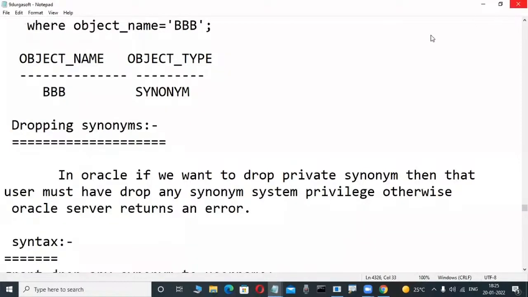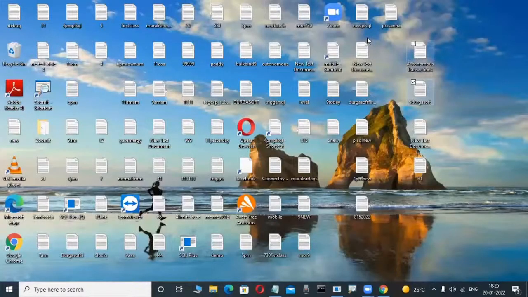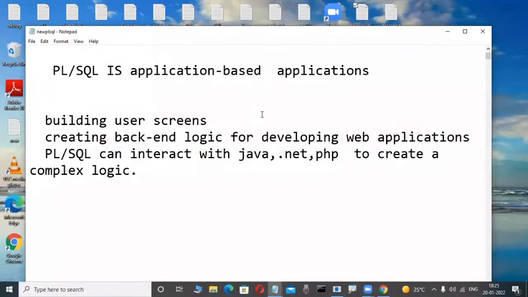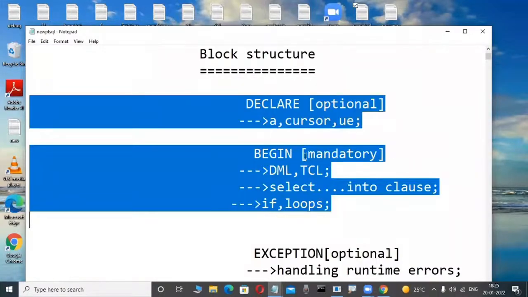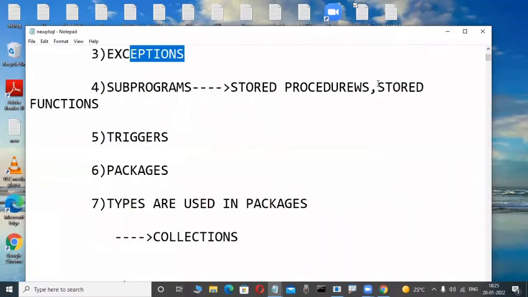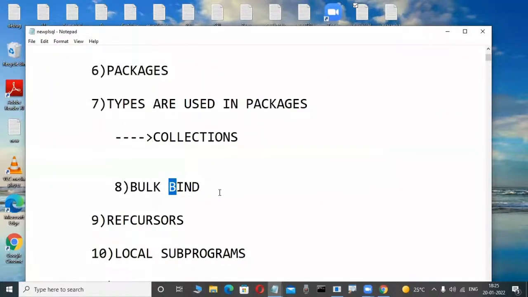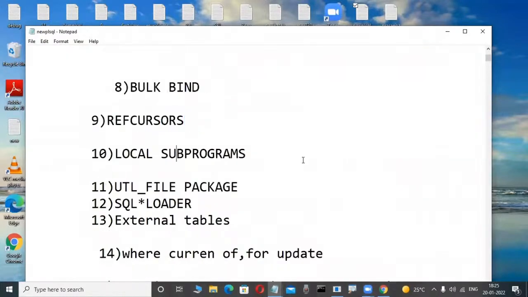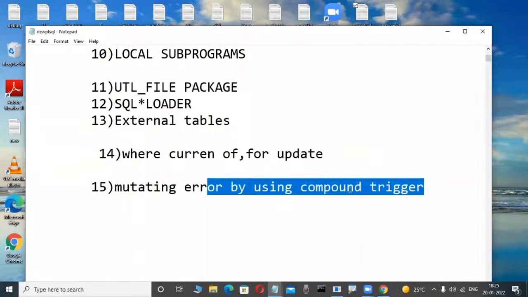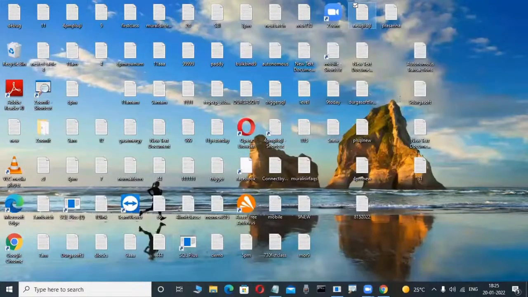These are big concepts. Again, PLSQL means some little bit of coding is there. Don't be afraid. In PLSQL you write this type of little bit of coding. In PLSQL there are cursors, exceptions, stored procedures, stored functions, triggers, packages, types, collections, bulk bind, ref cursors, local subprograms, UTL file packages, SQL loader, external tables, so many things like this. So much syllabus is there.